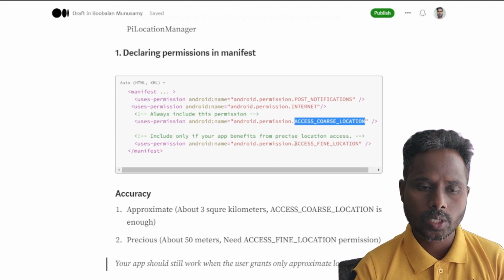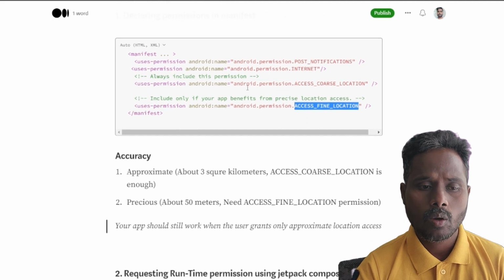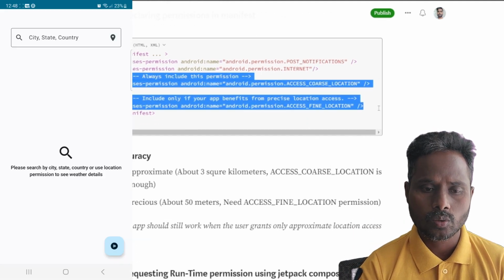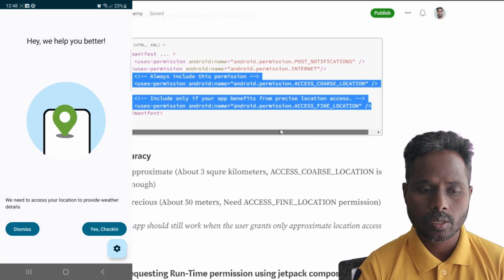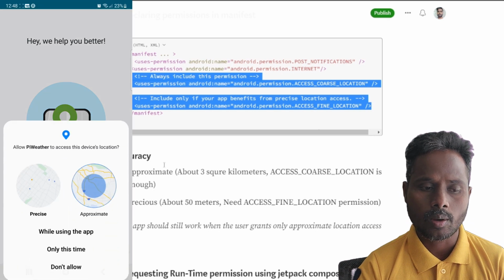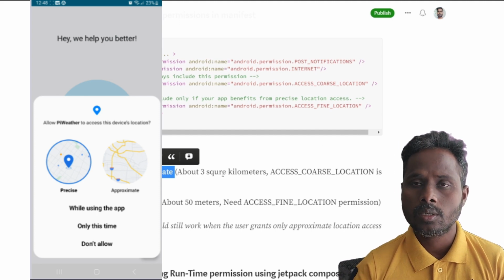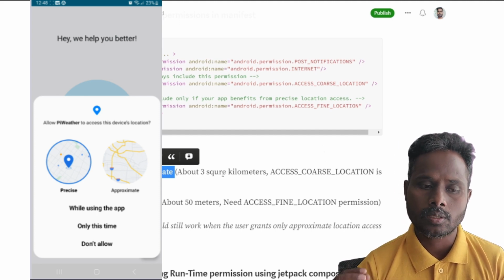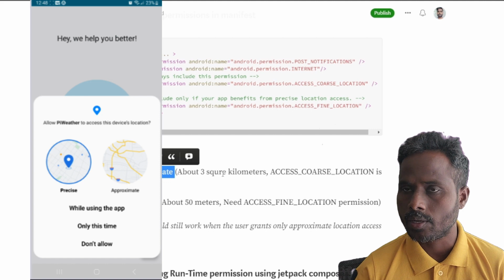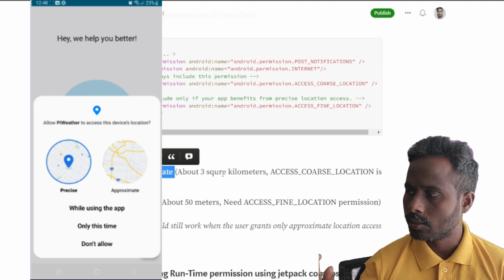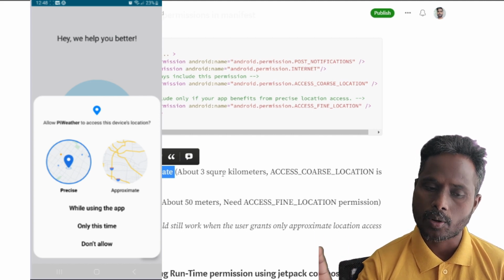And the next one is accuracy. To access the user location, you need to ask for 2 permissions: access coarse location and access fine location. Once you request the user, the user may be prompted with a runtime permission dialog, where they choose one of these 2 options: approximate or precise. If the user gives you the approximate permission, then the location the system gives you would be within approximately 3 square kilometers. So it won't give the precise location where the user is, but it's going to give you a location within a 3 square kilometer area, which means it would be an approximate location.